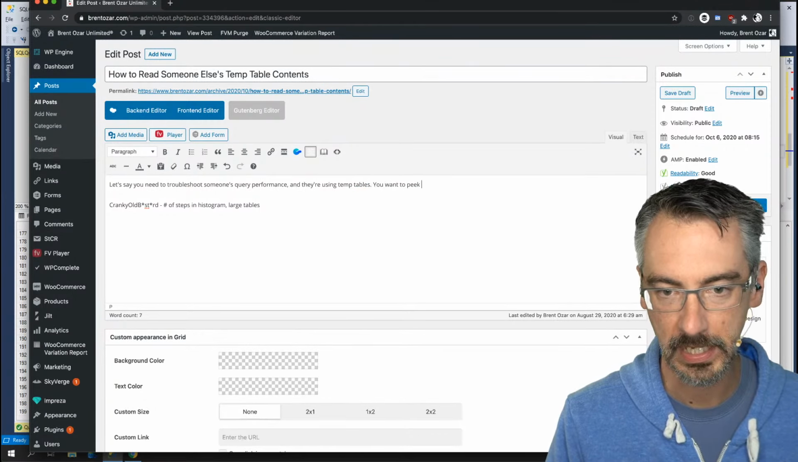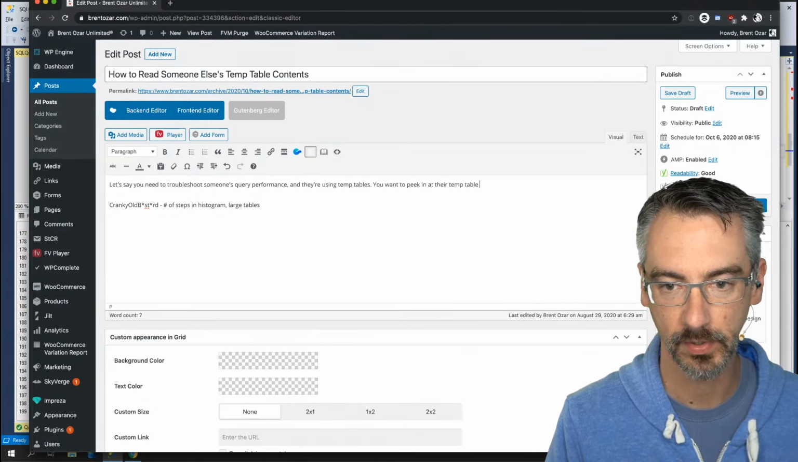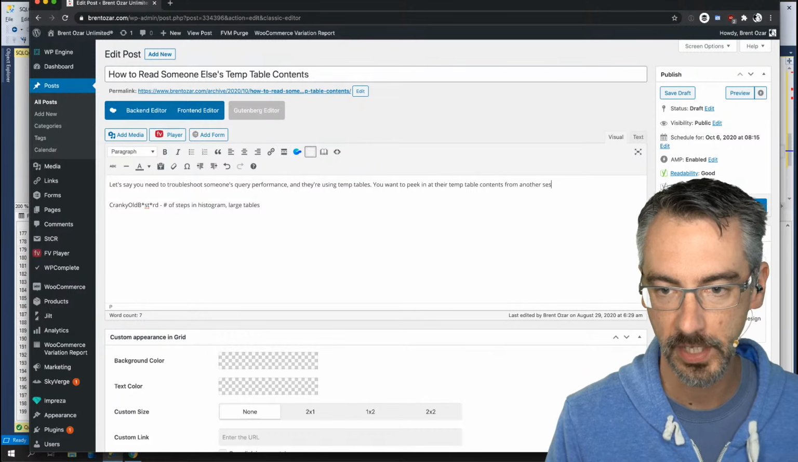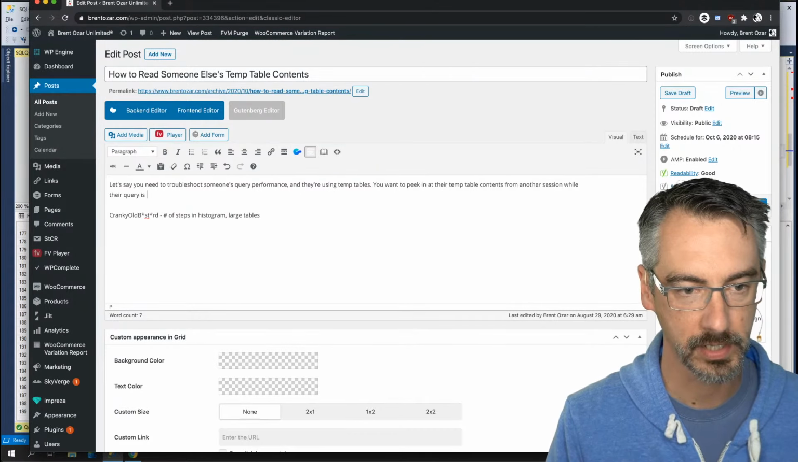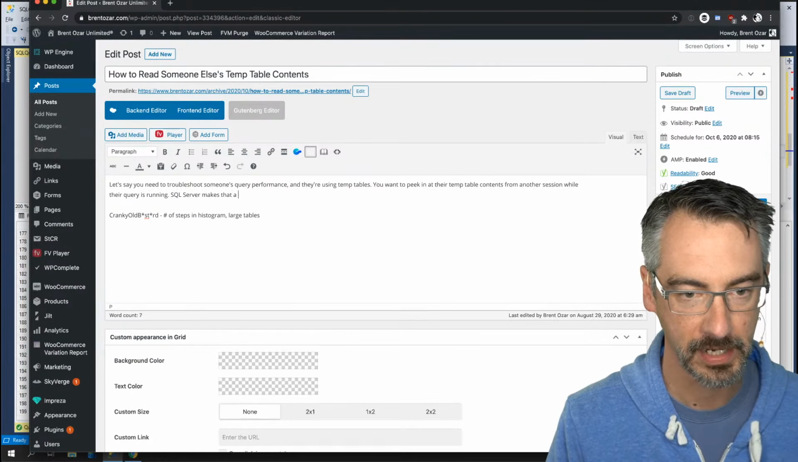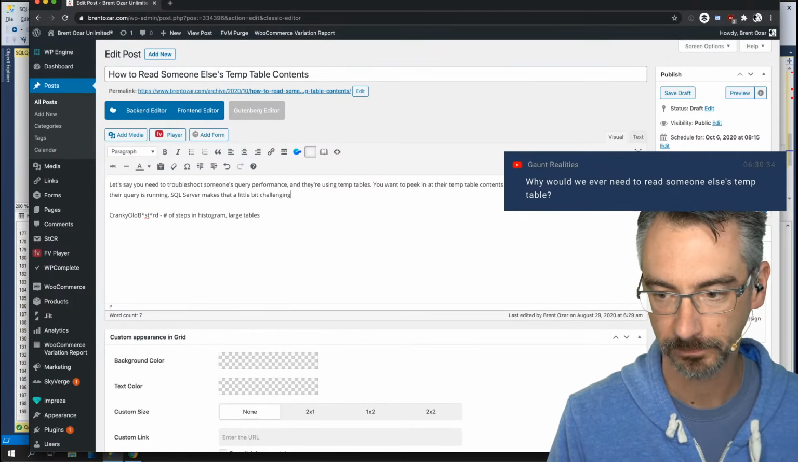You want to peek in at their temp table contents from another session while their query is running. SQL Server makes that a little bit challenging.